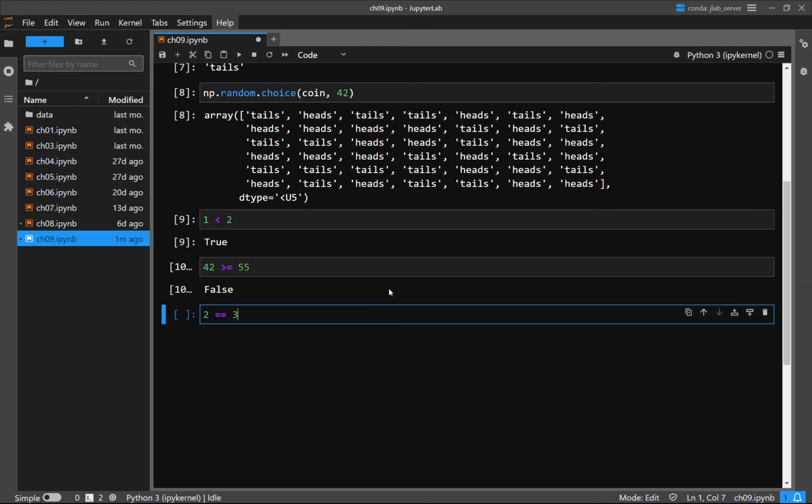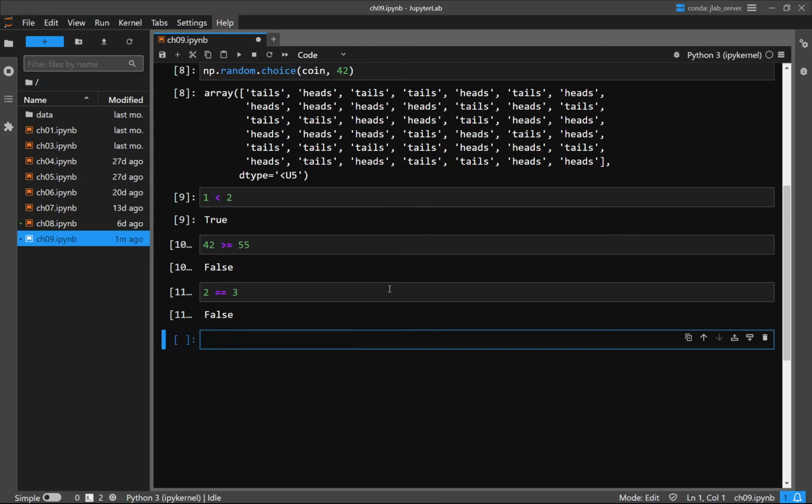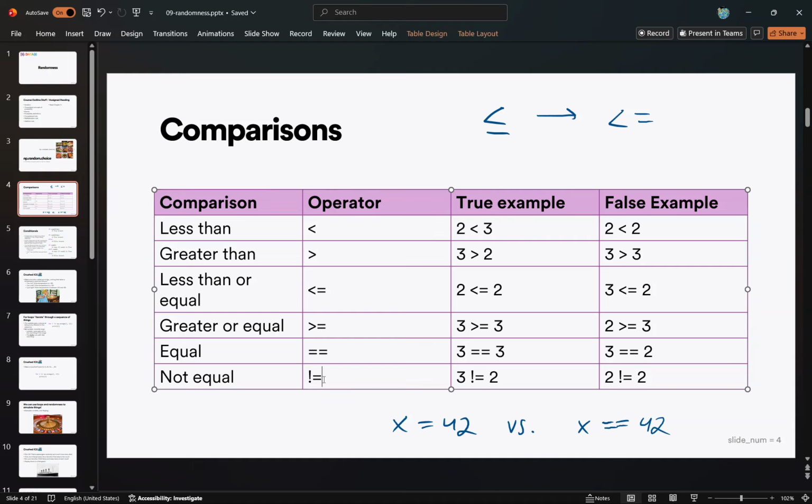So hey, is 2 equal to 3? No, it's not. False. Okay? So yeah, that's what I wanted to say. There's also not equals to. It's an exclamation point and an equal sign. So hey, is 3 not equal to 2? Yes. Is 2 not equal to 2? No, it is equal. That one's a little weird to wrap your mind around, I know. So there's that. But those are comparisons.